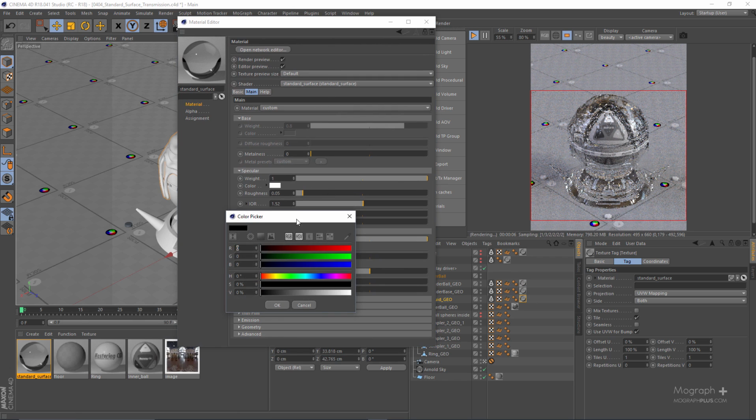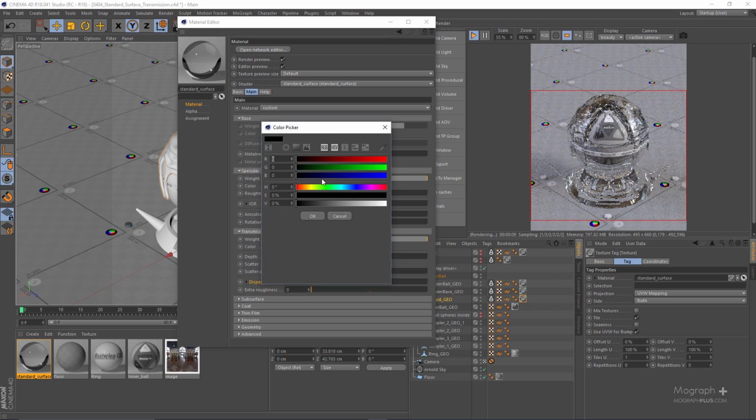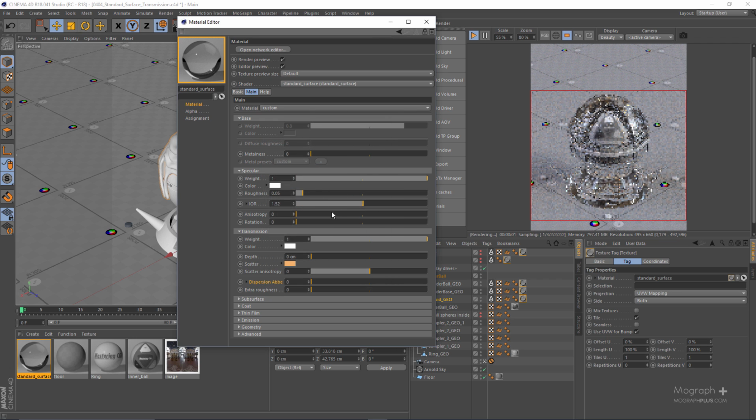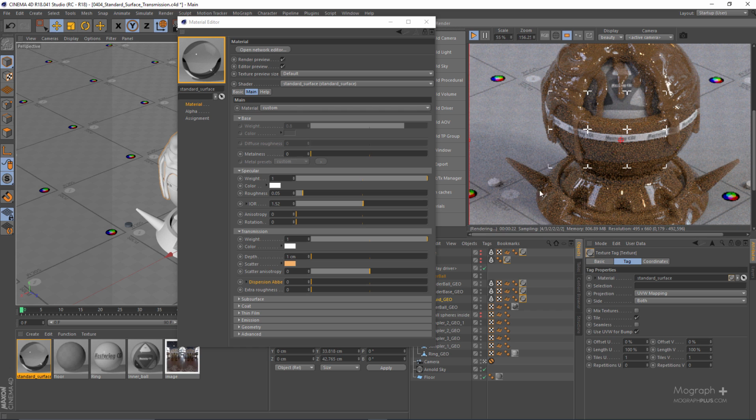Now if I use a scatter color other than black, let's say something like that maybe, and now increase the depth to something like 1, as you can see we have created a shader that can be used on a viscous liquid like caramel or honey. Obviously we need to adjust the color and the depth value to get exactly what we want.